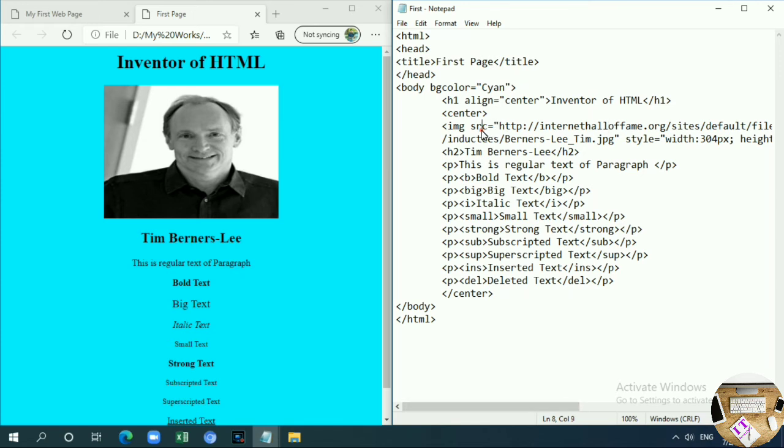Src means source. Source means I took this photo from one website. So http internet hall of fame.org sites default files indexes Berners-Lee team.jpg. So this picture I applied from this website, Internet Hall of Fame dot org. That's the address I already gave here.